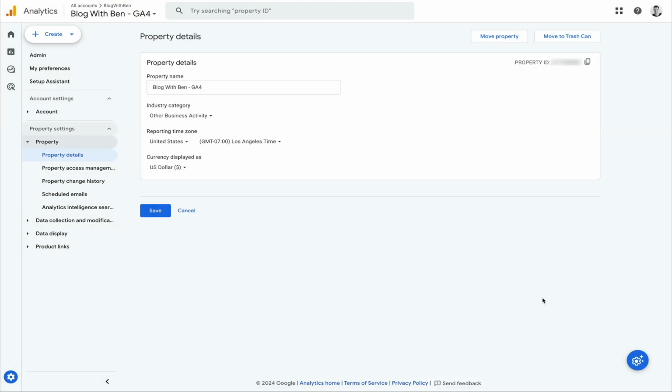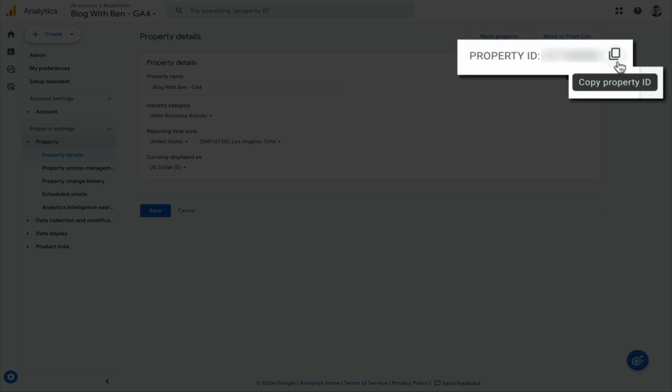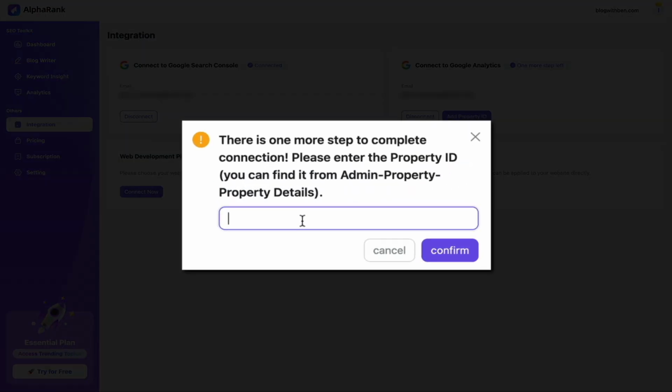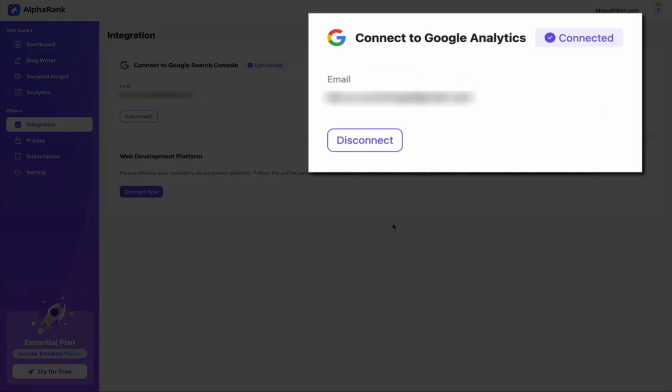And within the property details, if you look in the upper right corner, you'll see your property ID. I've blurred it out for security purposes, but if you click that little copy icon, that will copy it. And then if we head back to AlphaRank and paste the property ID in the field provided, and then click the Confirm button, in a few moments the integration and connection will be complete, as you can see here.